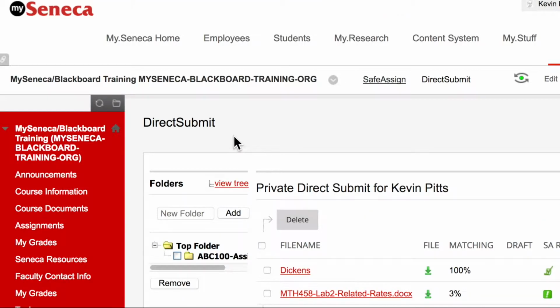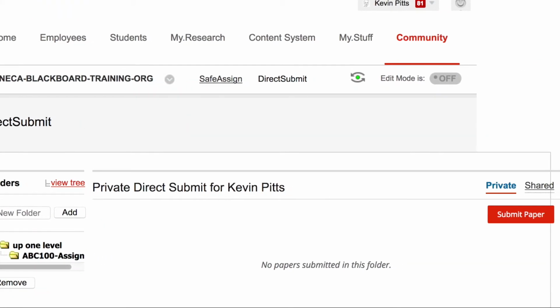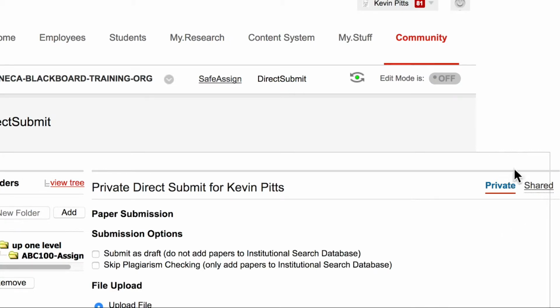The folder appears nested below the top folder. Let's click the link to that folder. And if we scroll to the far right, we'll see the option to submit a paper. Let's click the button and look at the options.